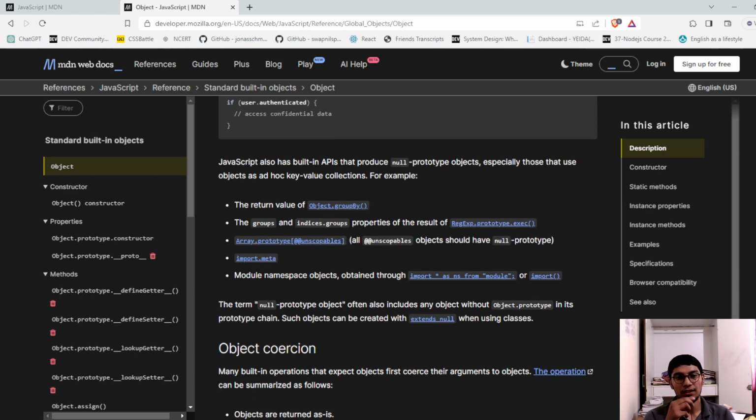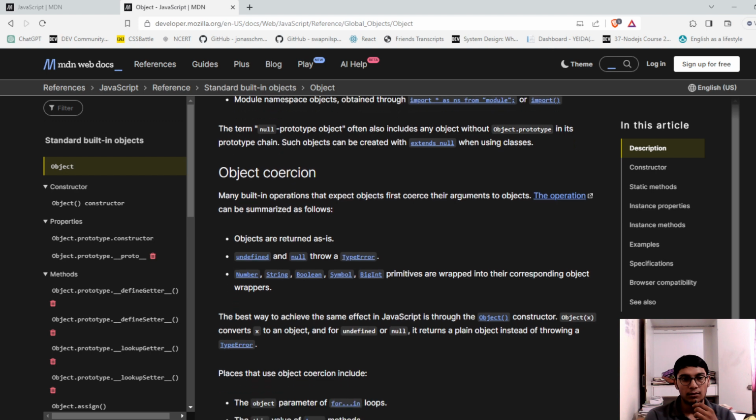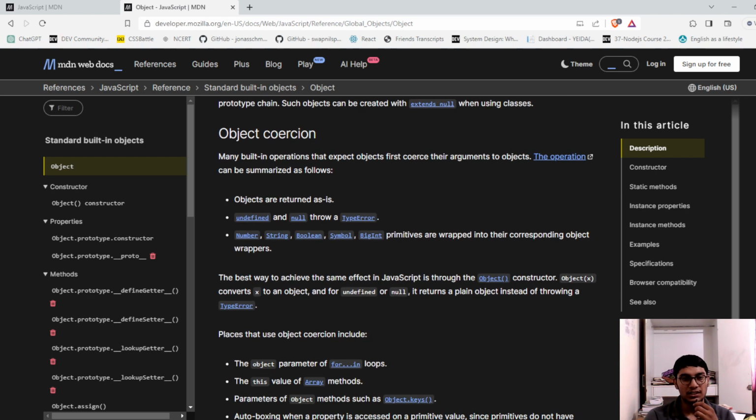JavaScript also has built-in APIs that produce null prototype objects, especially those that use objects as key-value collections. For example, the return value of Object.groupBy, and the groups and indices.groups properties of the result of a regex exec are null-prototype objects. Such objects can also be created using classes. Many built-in operations that accept objects will coerce the argument to an object; null and undefined are rejected or throw a TypeError.